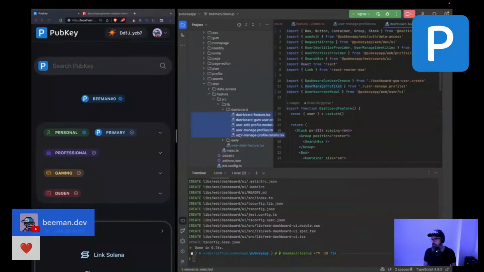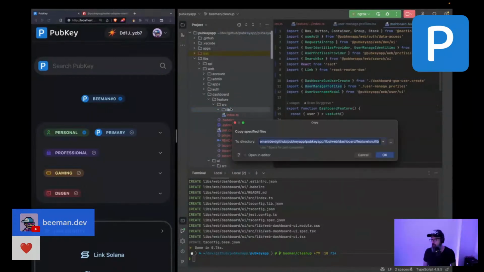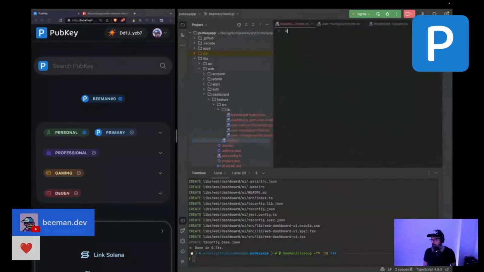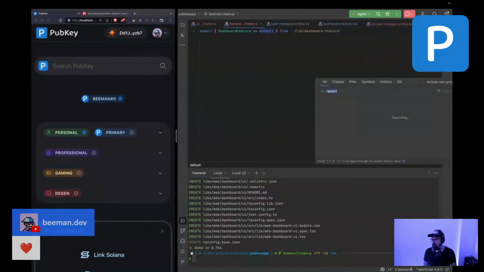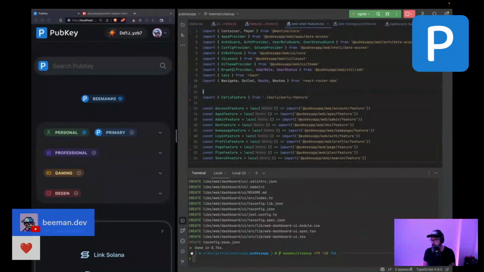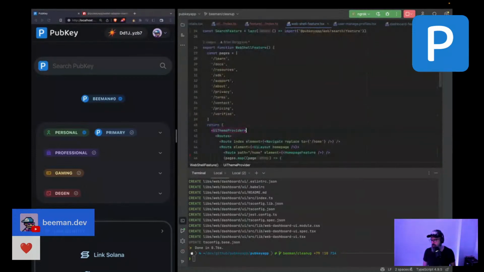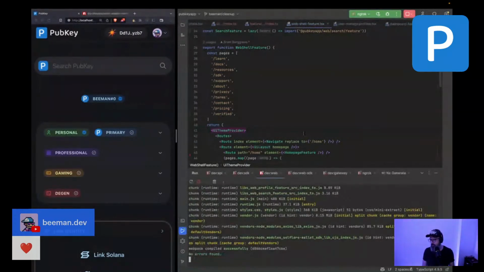Now, so this one, I'm going to pop this all into the dashboard feature. And then from there out, we're going to be splitting it up into libraries. So dashboard feature, we're going to take this one and set it as default. Sure. And now we're going to go back into our shell, web shell feature, and then say dashboard feature is now actually a lazy loaded import. So that's all good. And now see if the app still loads, which it does. So that's all great.